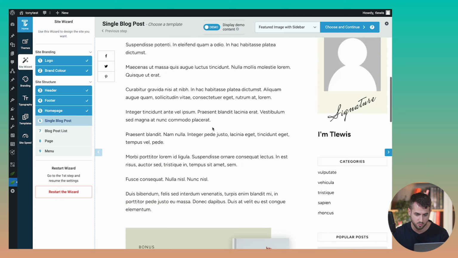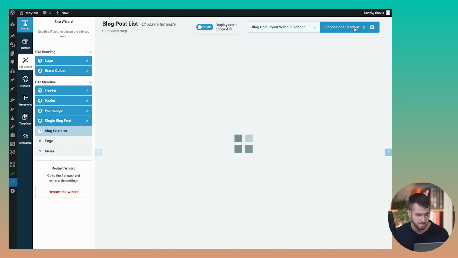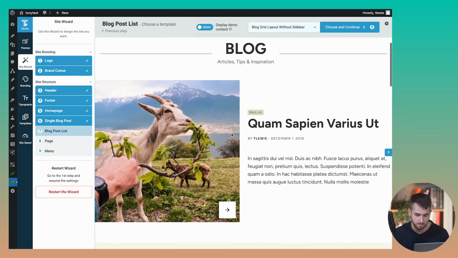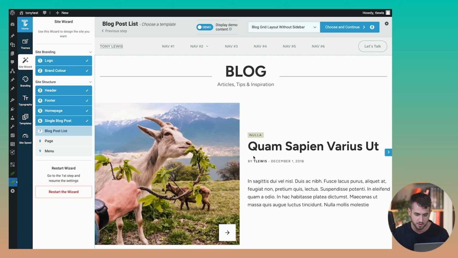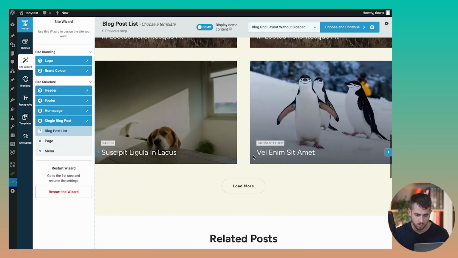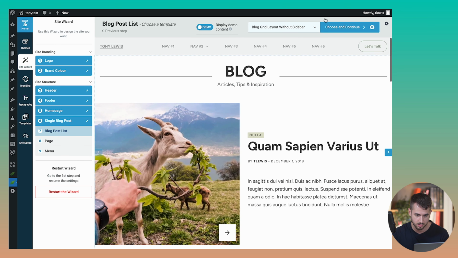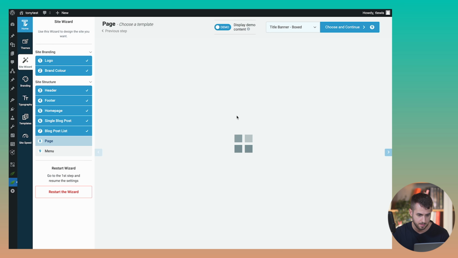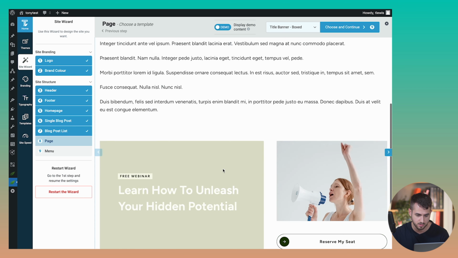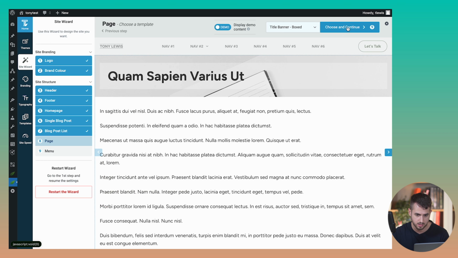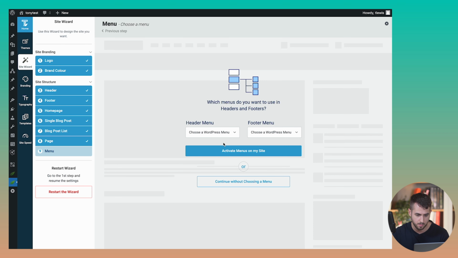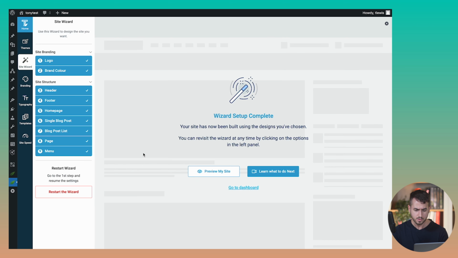I think I'm actually happy with this one. And here we've got a blog design with one main featured article and all of our different blog posts. I think this is cool too. A page design, we can just leave it here as it is. And the menu, I don't know if I have a menu. Yeah, let's go ahead and continue without choosing a menu. Great, so we've already powered through our Thrive Theme Builder wizard.